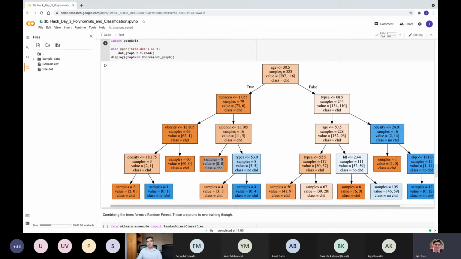But if they're less than 30 and a half, have a higher tobacco than 1.055, have more alcohol than 11.1055, and have a type A score greater than 53, then we think they have no coronary heart disease. So you can follow down each of the decision points one by one and see which way it's sorting the data bit by bit, and it's making hard decisions that we can interpret, understand.